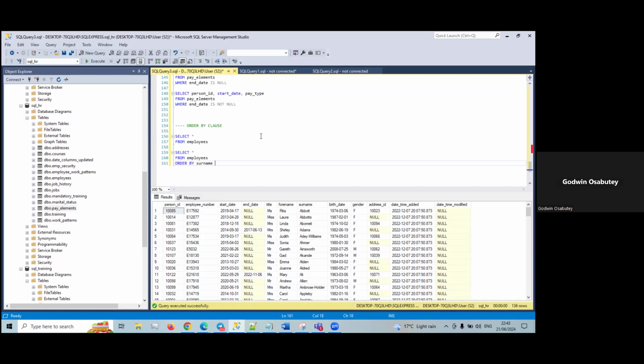So even if we were to, for example, put this here, order by surname ascending, that's what this means. There will be absolutely no change to this output. It will be the exact same thing. Let me just do that here.